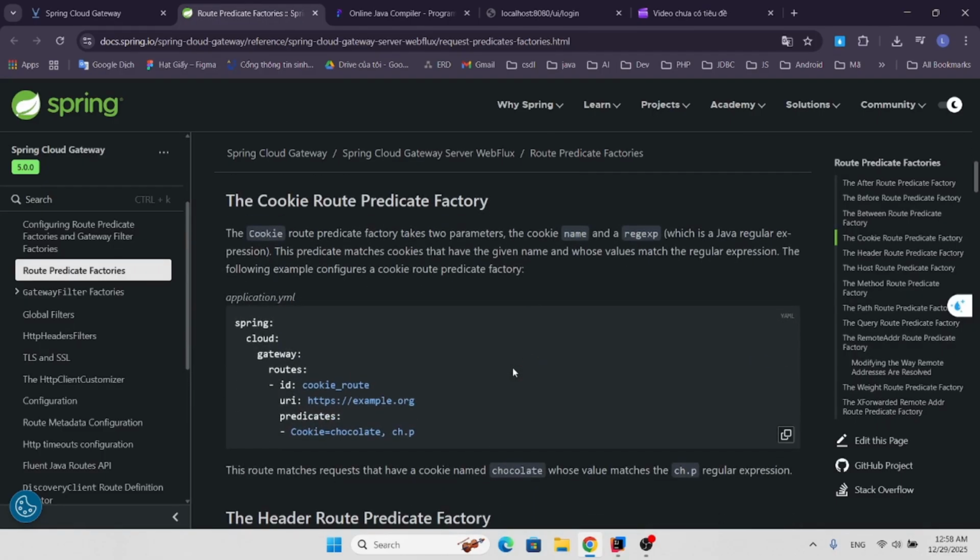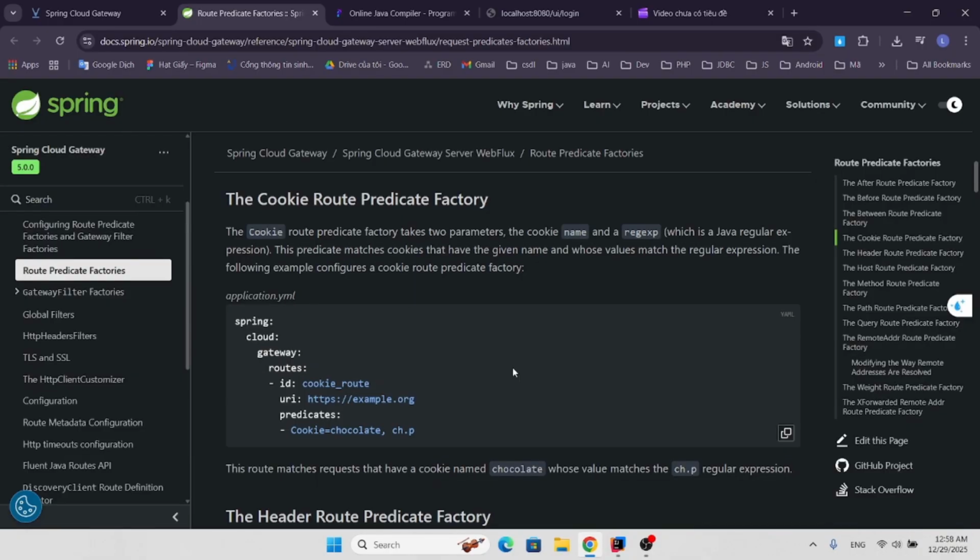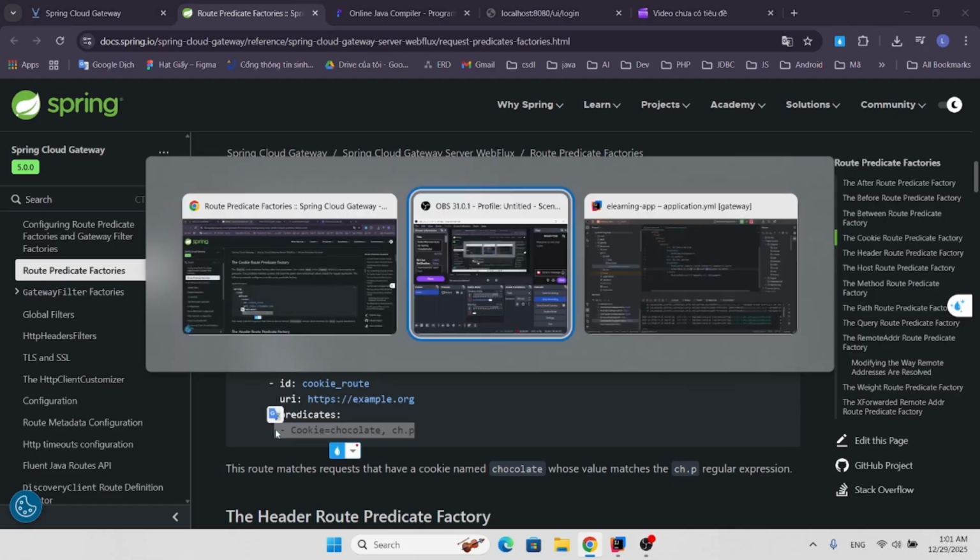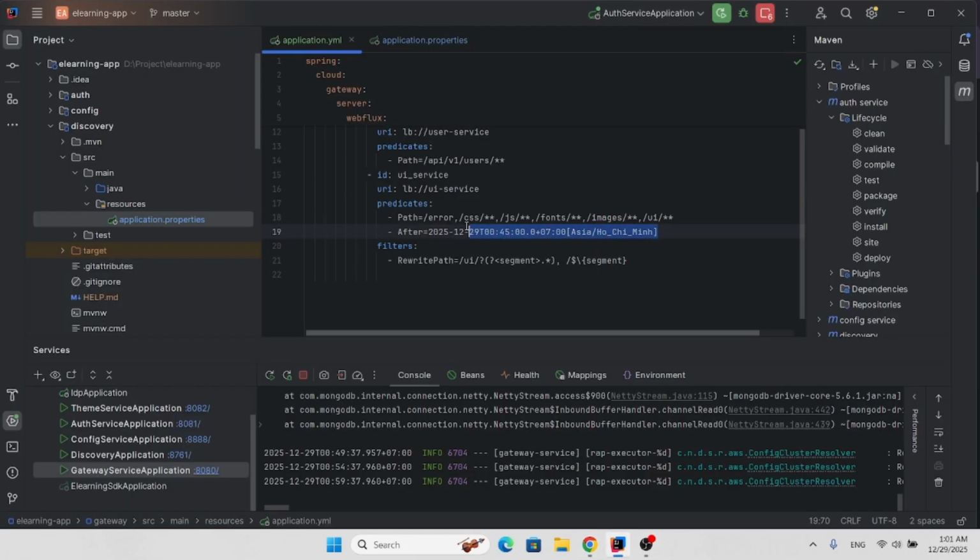The cookie route predicate factory accepts two parameters, a name and a value, where the value is matched using a regular expression. I'll start the demo, and let's see the result together. It's commonly used in scenarios such as user-based request routing, A/B testing, canary releases, feature flags, multi-tenancy, and flexible routing without changing application code.